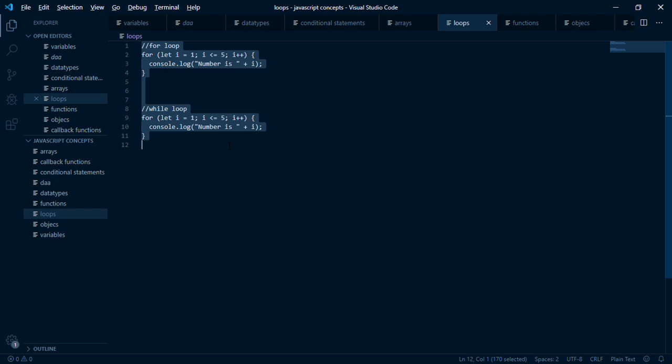For loop is great for counting. While loop runs until the condition is false. So this is the for loop. We know the syntax: data type, variable initialization, condition, increment or decrement, and the print statement. For printing, we will use console.log. This is the while loop.